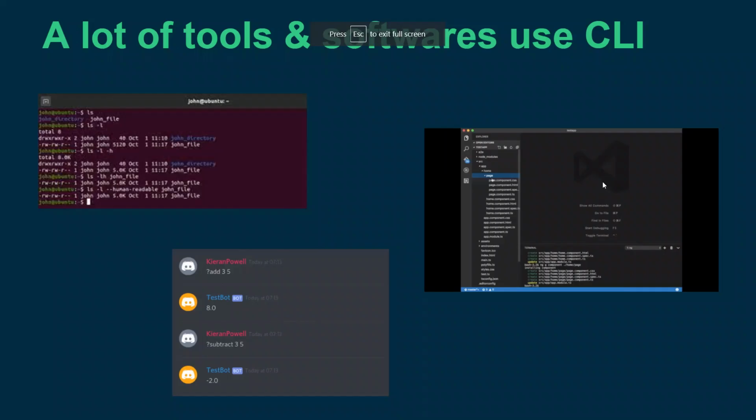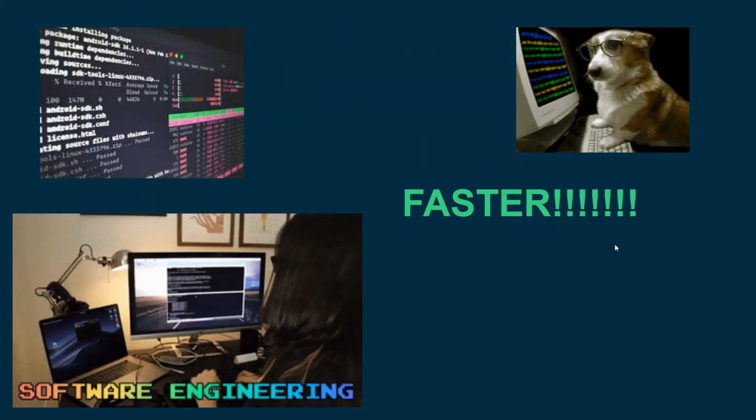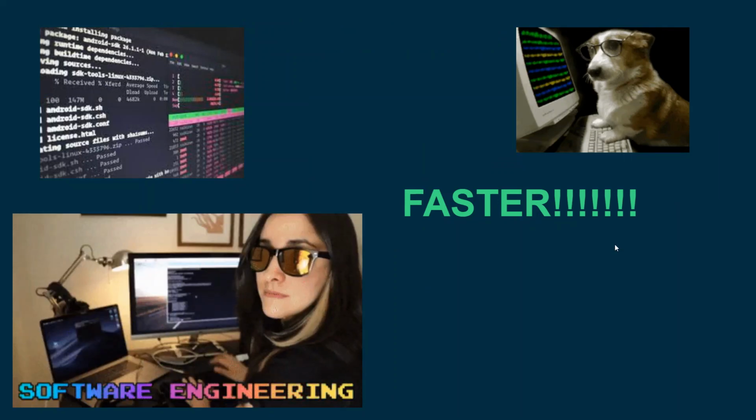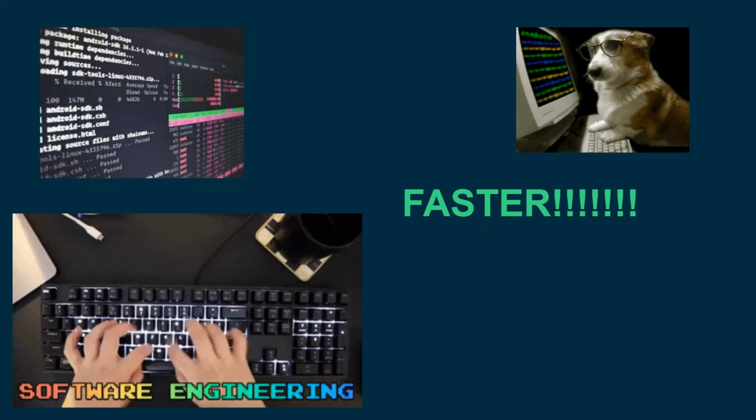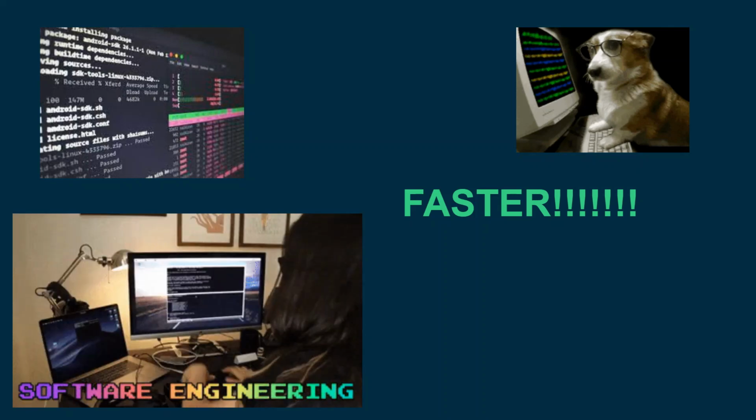Like I said, there is a lot of software that uses CLI, so it definitely won't harm if you learn how to use the command line and how to use commands. Another reason is that it's way faster, I would say. I know at first it's very frustrating and difficult because you need to memorize those commands. But once you get the hang of it, it's actually very fast. It definitely speeds up your work a lot.